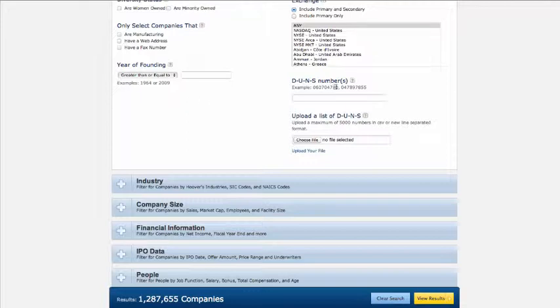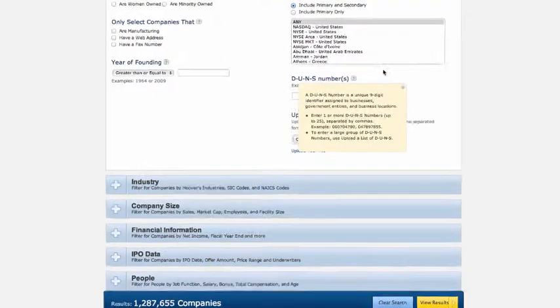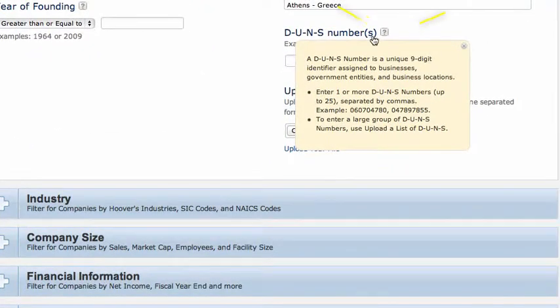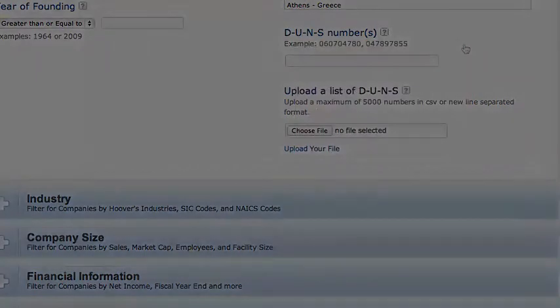Now, DUNS numbers, you can go ahead and enter them manually or upload a list of up to 5,000 numbers. Again, remember, you can always use this nice feature, go ahead and click on the question mark if you're unsure what they're asking for. In this case, a DUNS number is basically the social security number of a business.